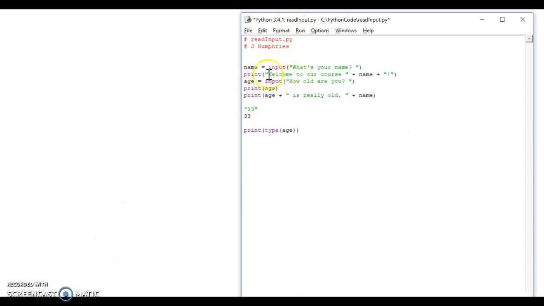Okay, so here's the first code that I have where I'm asking for input. In this one I've got name. I'm inputting into here, what's your name? So whatever is the string displayed to the user is what's your name. The value that's entered is input into name. Then I'm going to print a message, so welcome to our course, plus the name. Then I'm going to ask the user how old they are, and they're going to enter a number, and that's going to be put into age. I'm going to just print age so you can see it, and then I'm going to concatenate those strings. So I'm going to run this.